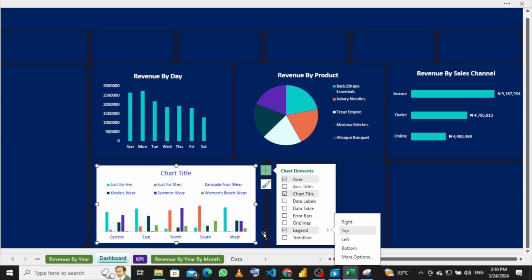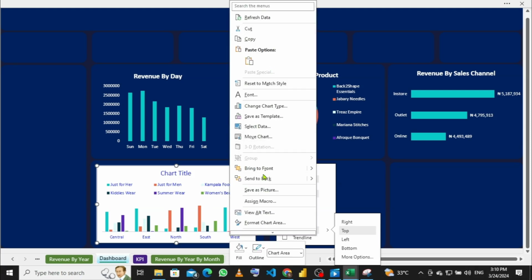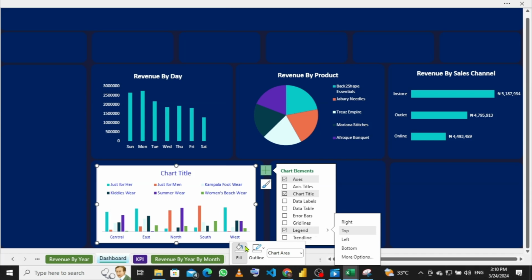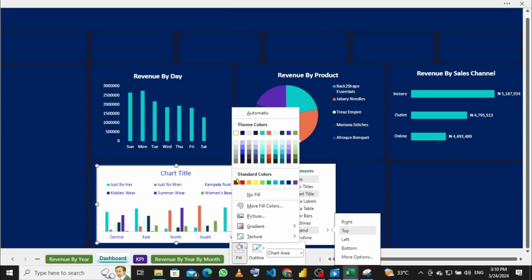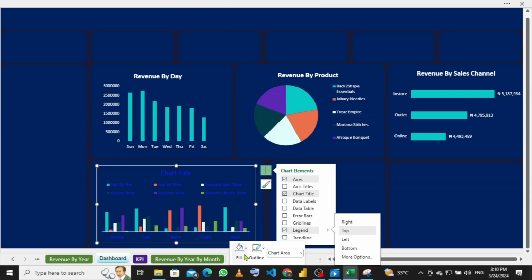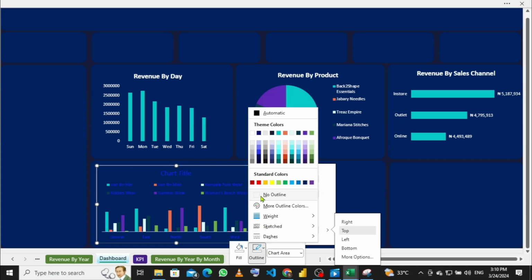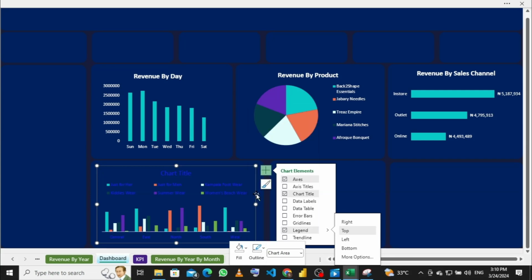Okay. So now I want to work on the background. We'll right click. We'll go to the fill. We say no fill. The outline, no outline. Have you done that? Yes.